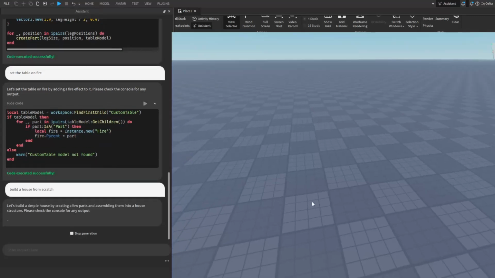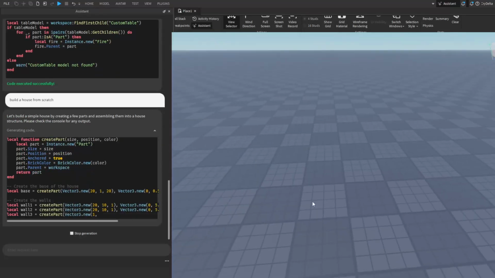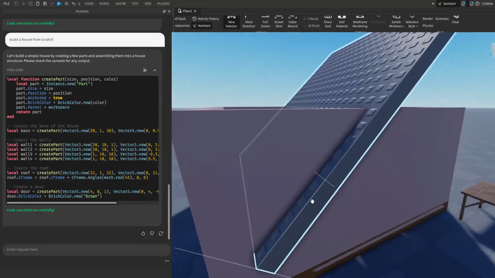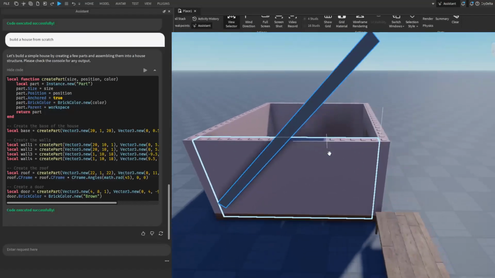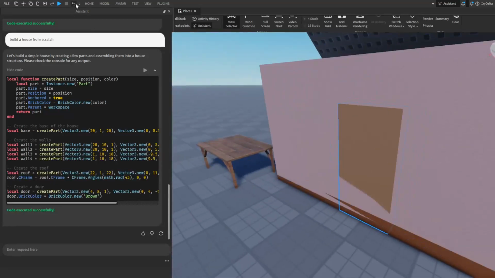So let's build a simple house. Let's make a house using... Okay. What happened to the roof? Why is it... tilted! What happened? It tried to make a door, but I don't think it worked.